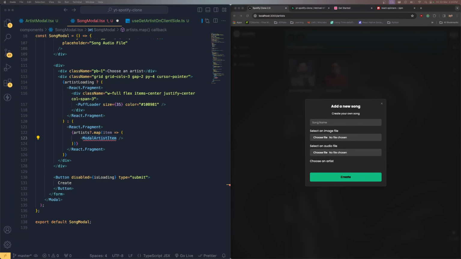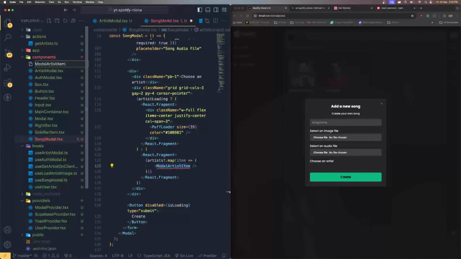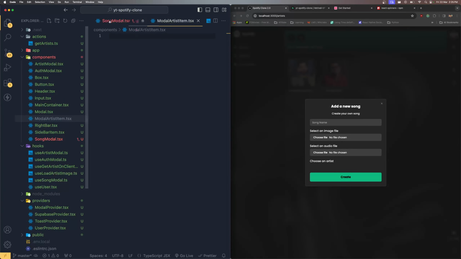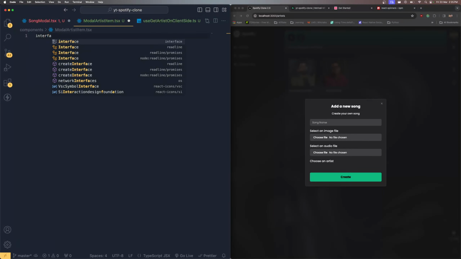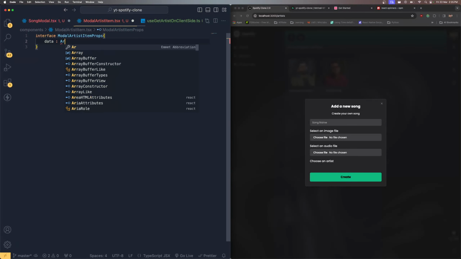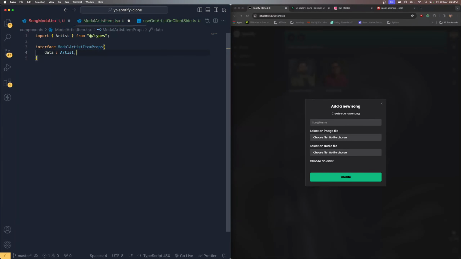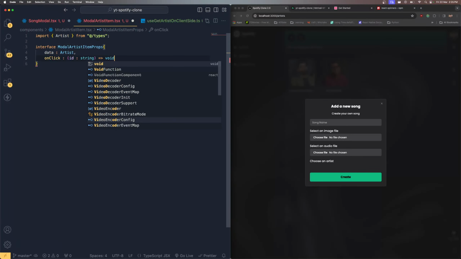So what we need to do is create a new component for this. Let's go here and create a new component called ArtistModelItem.tsx. And over here, now, interface ArtistModelItemProps, open it, and of course it's going to have data, and it's going to be the type of this Artist. Then it's going to have an onClick function, and that function is going to take the id as the type of string, and it's going to return void.